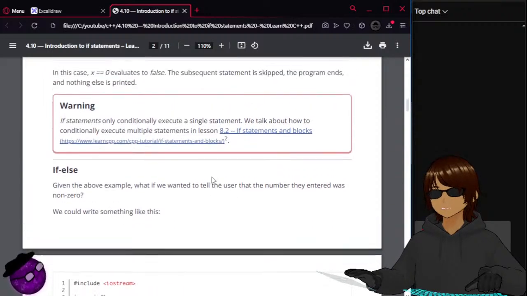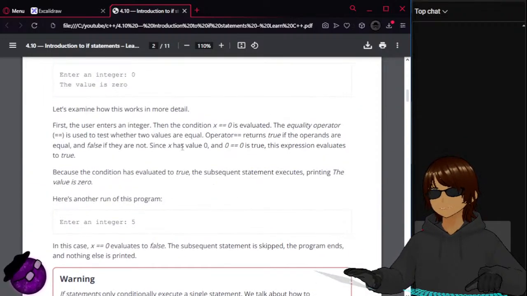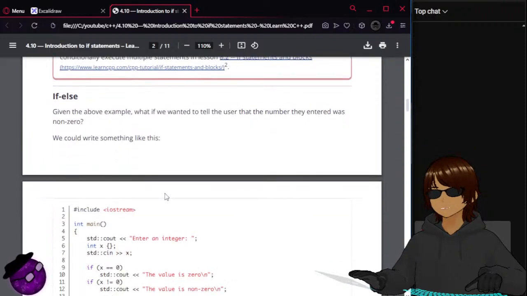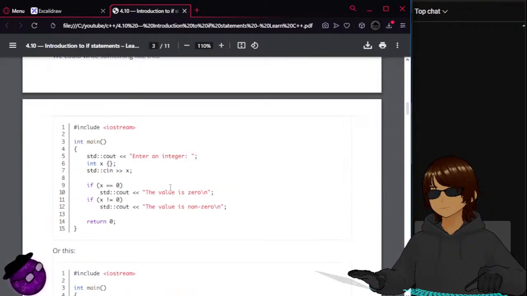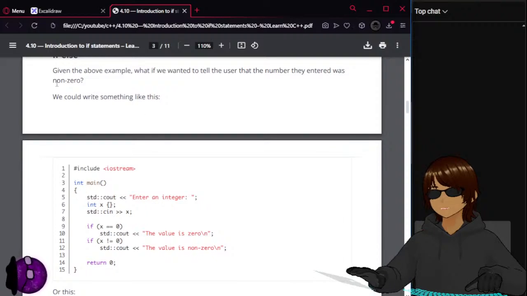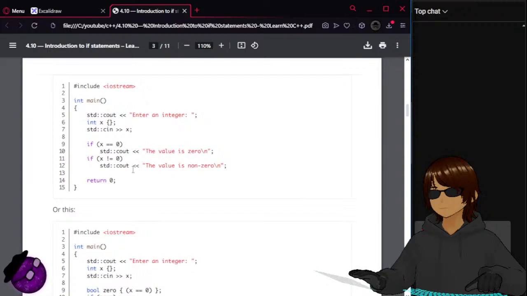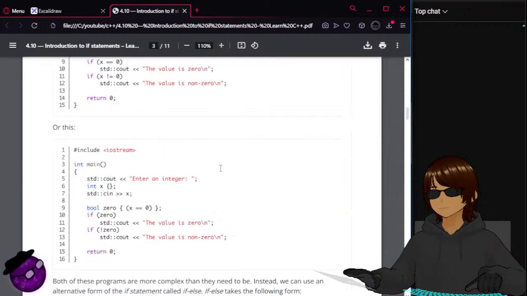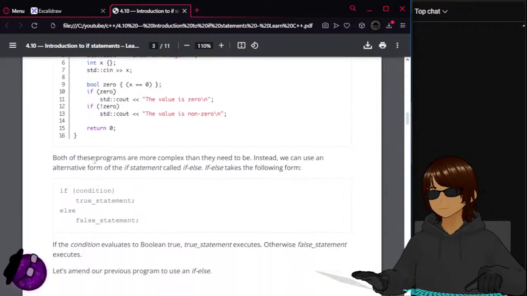If statements only conditionally execute a single statement. I mean, we can allow curly brackets, right? We can allow another scope. Given the above example, what if we wanted to tell the user that the number they entered was non-zero? So the value is 0, and then if it's not equal, the value is non-zero. Both of these programs are far more complex than they need to be.